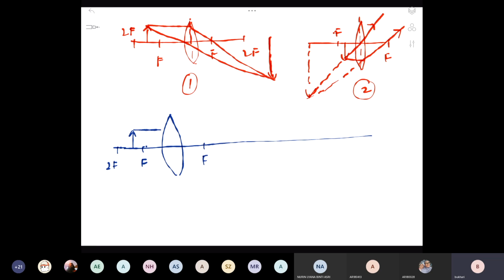Now light, okay, this is the line that you need to draw, dotted line. Light parallel to the principal axis will be refracted towards F, like this. And then light travelling through the center will intersect at this point. So here's the image. Here's the image.